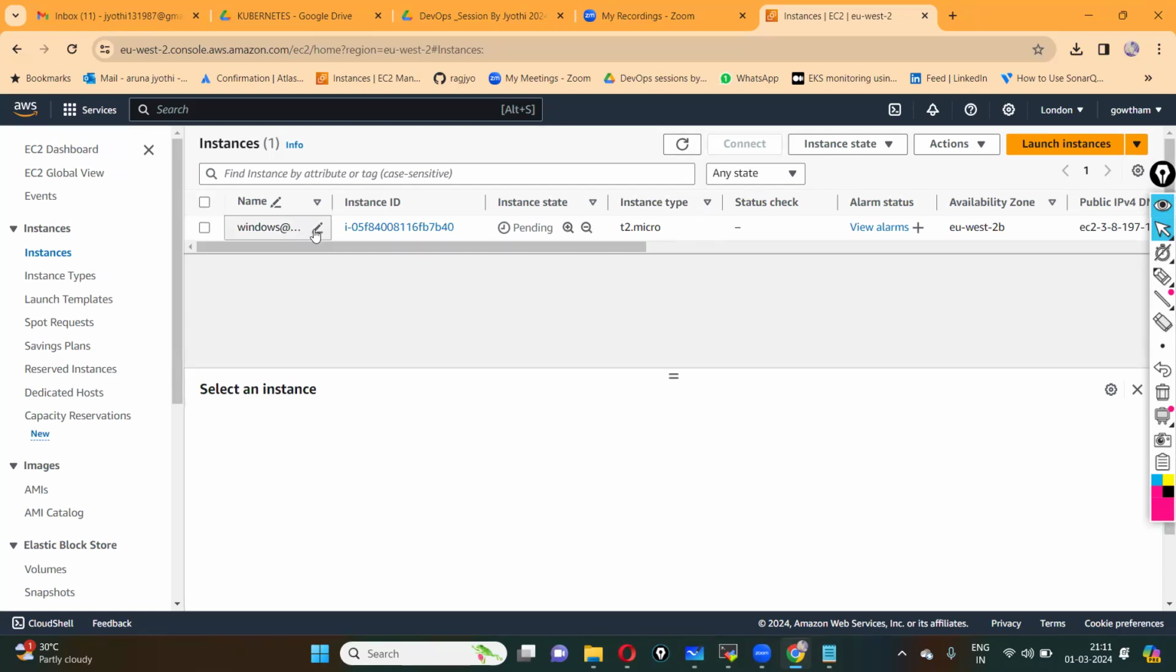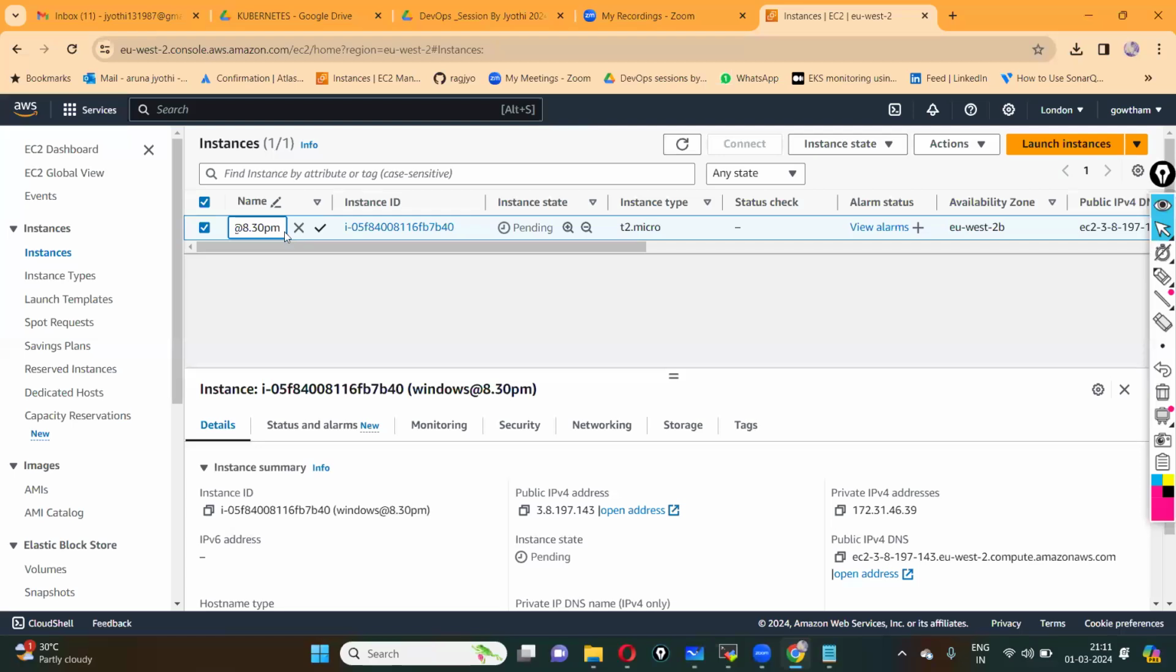If you want to rename this, from here we can rename. Suppose I want only Windows, yes, you can keep it as Windows. That's all. Anything you can rename from here.